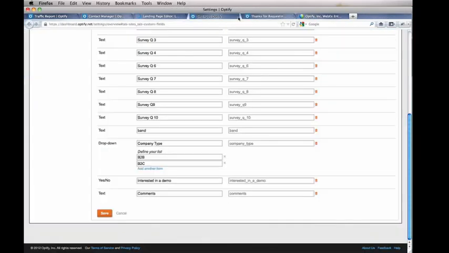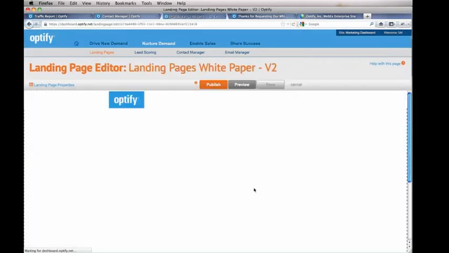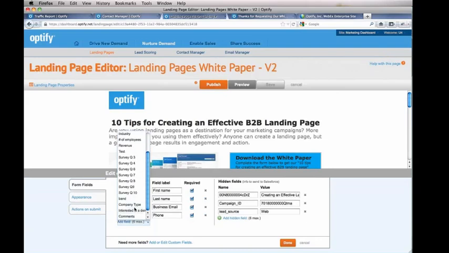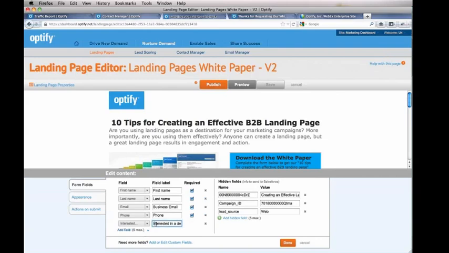Close all this. Landing pages. Again, I'm going to go to V2 again, and then I'm going to modify the form fields. I'm going to keep these, actually don't remember what I said. Email, phone number, no company. So I'm going to company, and instead I'm going to add interested in a demo, this field, and I'm going to change the label to say, are you interested in a demo, the question mark, and then I'm going to add comments.